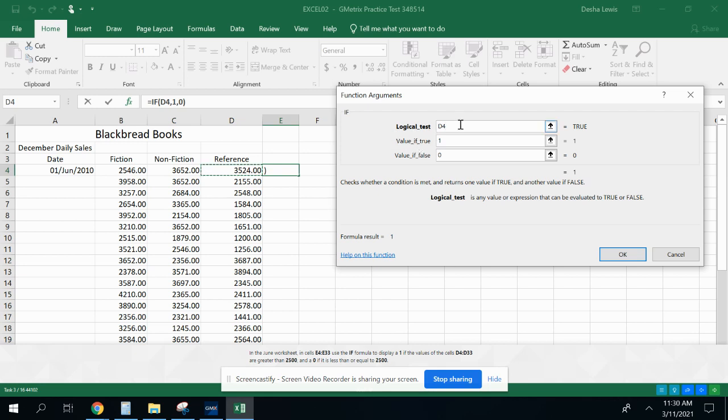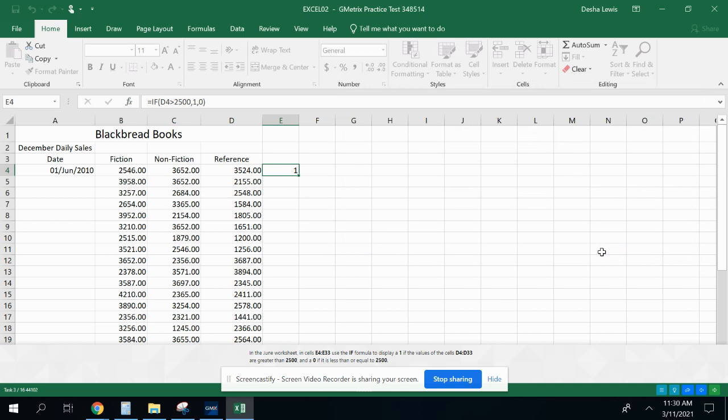If D4 is greater than, so we're going to use the greater than symbol, 2500, then the value of cell E4 is going to be 1. If not, it's going to be 0. So I'm going to click OK. And it tells me that because D4 was greater than 2500, yes, I should get a value of 1.